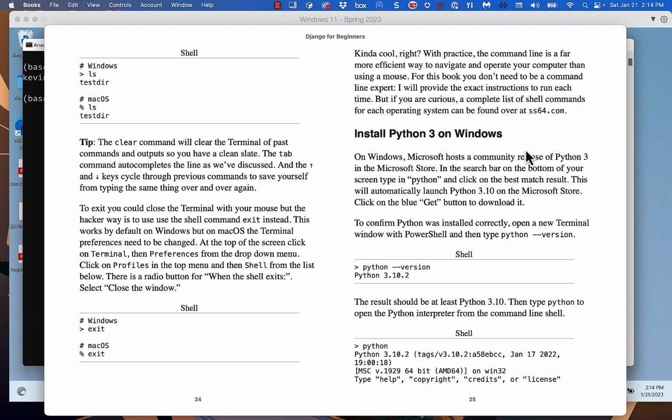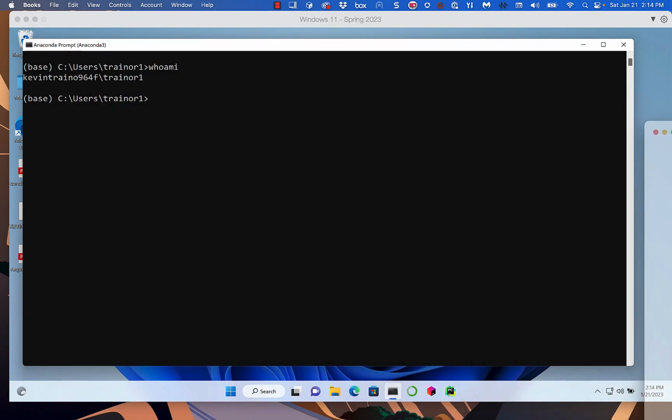So the next thing he comes to is install Python 3 on Windows. Now, we have already installed our Python 3. Okay. So ours is already done. How do we know that? Well, let's just, at the command line, let's type python.